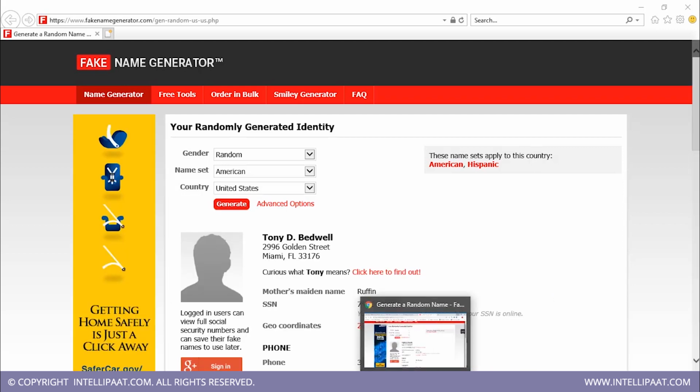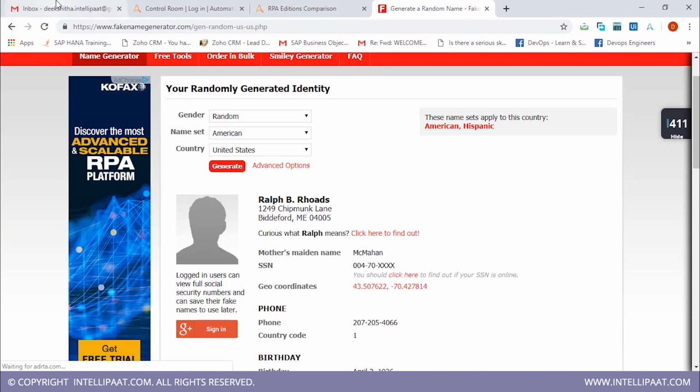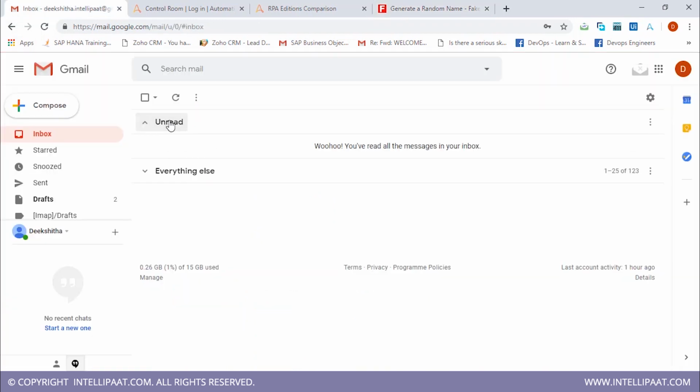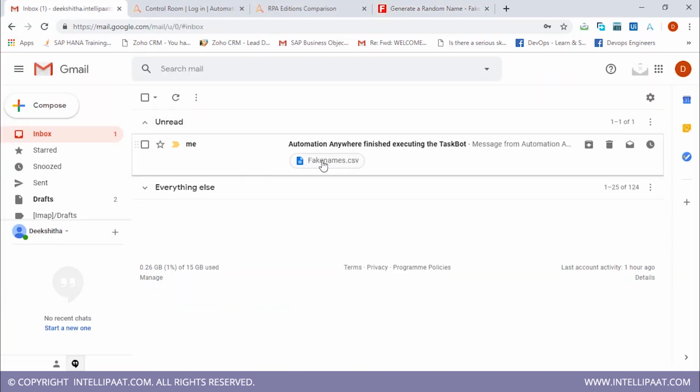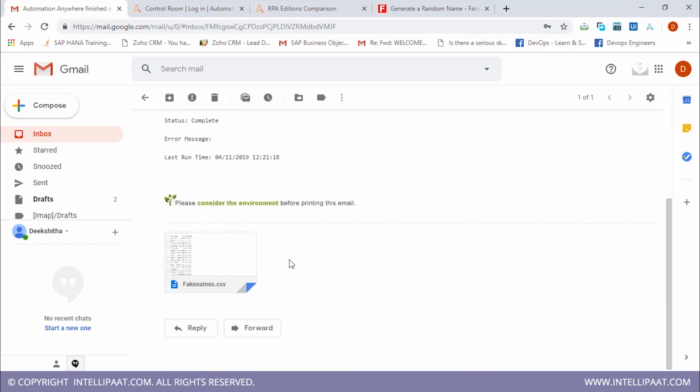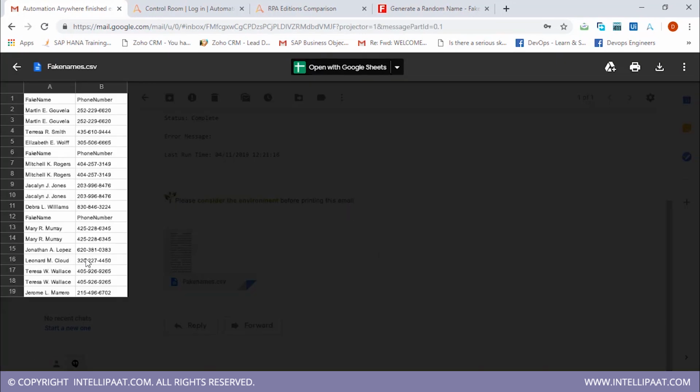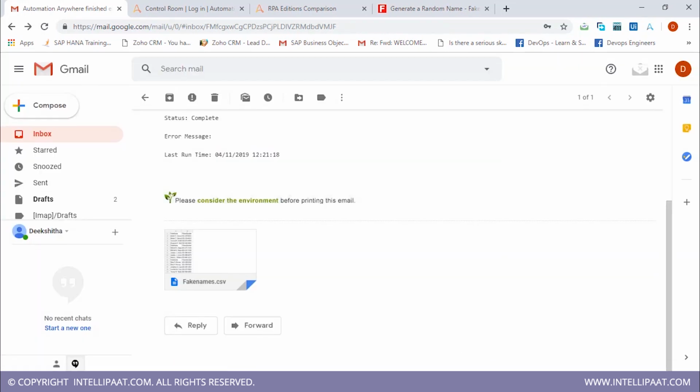Okay, it's done. The action is completed. Let's go to the email ID and see if we've gotten any email. Yes, we have. Along with the CSV file here. Here it is. Fake name, phone number. So I did it 3 times, right? So fake name, phone number, fake name, phone number, and the 3rd time fake name and phone number. So this is how we do it.